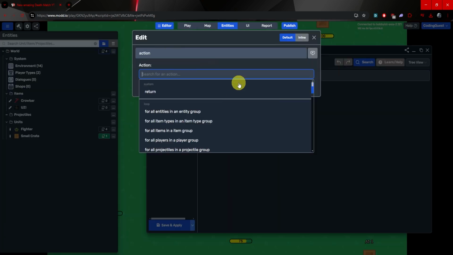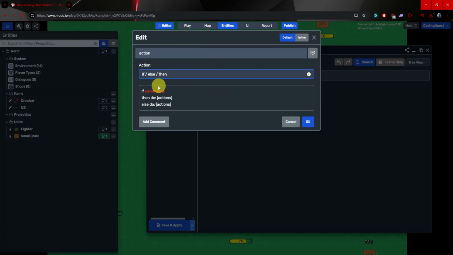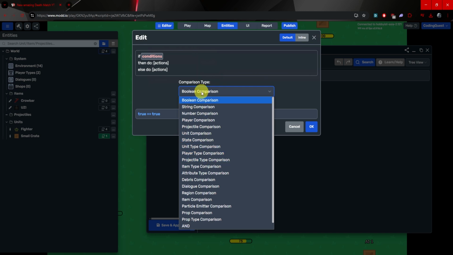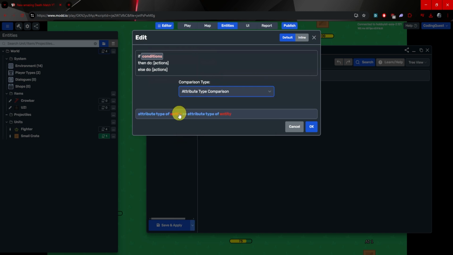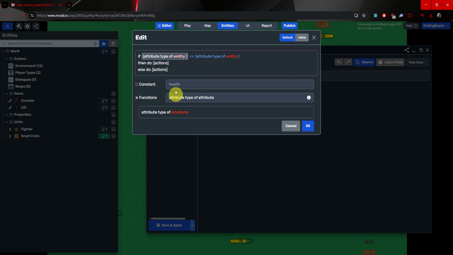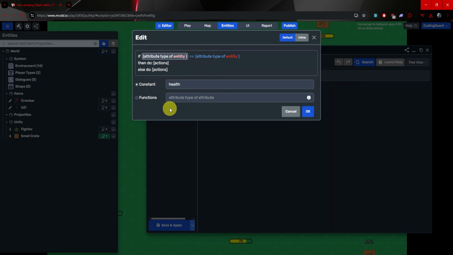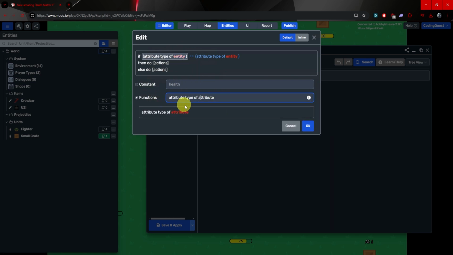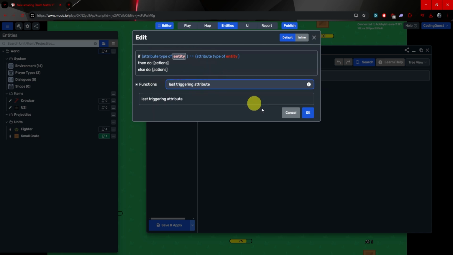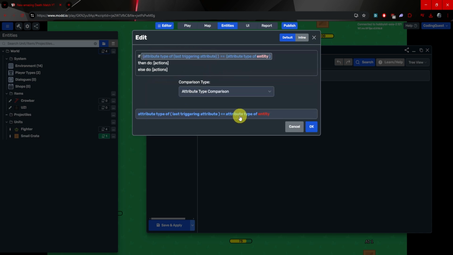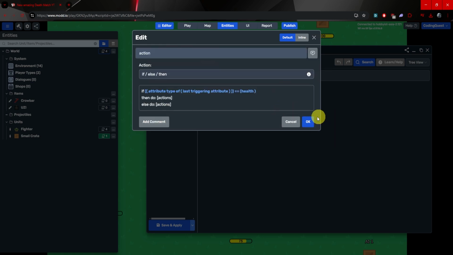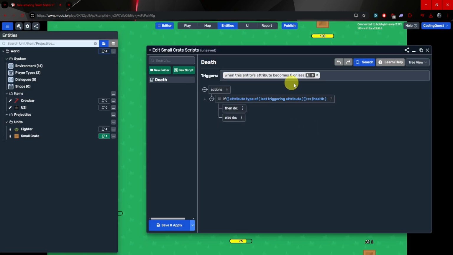But we want to still check which attribute. So we're going to do an if statement using attribute type comparison. We're going to check the attribute type of the last triggering attribute, perfect. And then we're going to say this is going to be health. The reason this works is because the last triggering attribute would be over here. So if it triggered, then something is triggering, meaning the health most likely.